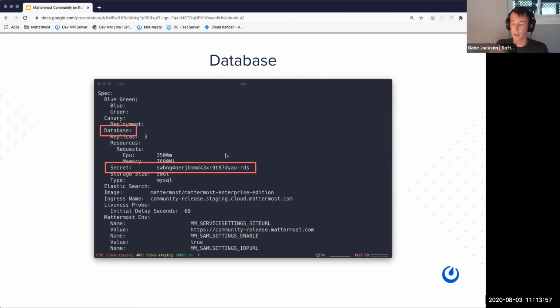Now, I'm sorry, I was talking about S3. For the database, there's a bunch of options. Obviously anything supported by the Mattermost server is supported here. And there are 2 options. You can either have the database managed within Kubernetes, like I was saying. We use a MySQL operator to do that.